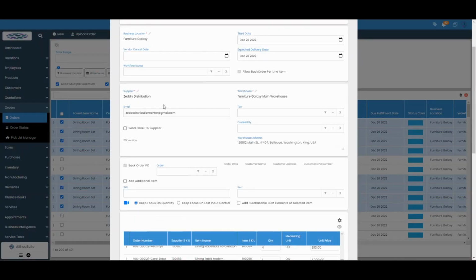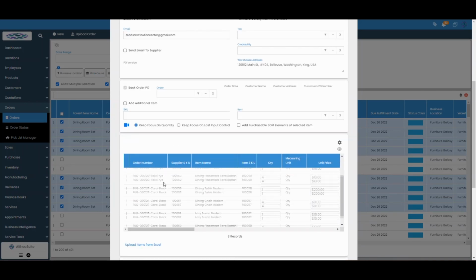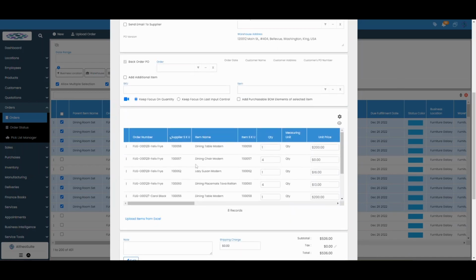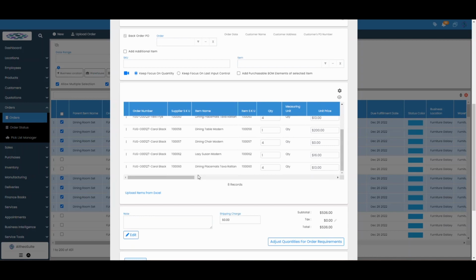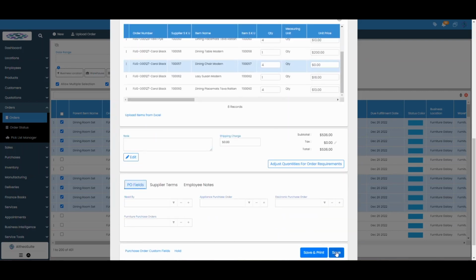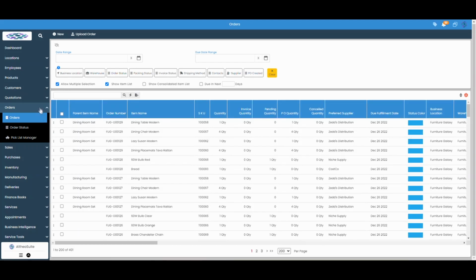Now what this did is it grabbed my preferred supplier and it added both of the customers, Felix and Carol's orders, to my backorder PO. It's differentiated by the hyphen and the order number. Once you're satisfied, you're going to hit save. Now my backorder has been created.